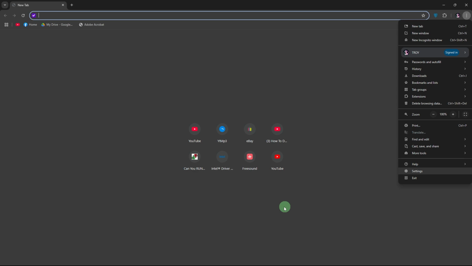Today I'll teach you how to make Google your search engine on Windows 10. You can set Google as your default search engine on Windows 10 using popular web browsers. Here's how to do it.